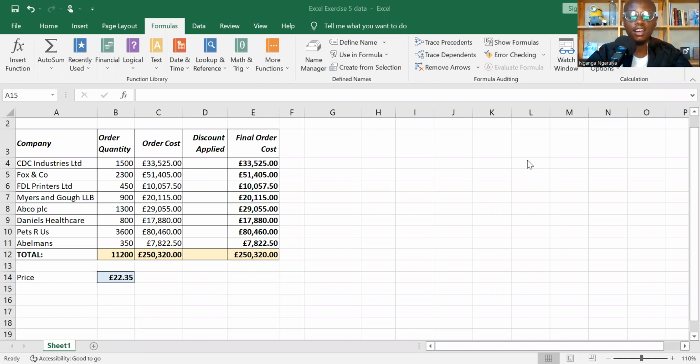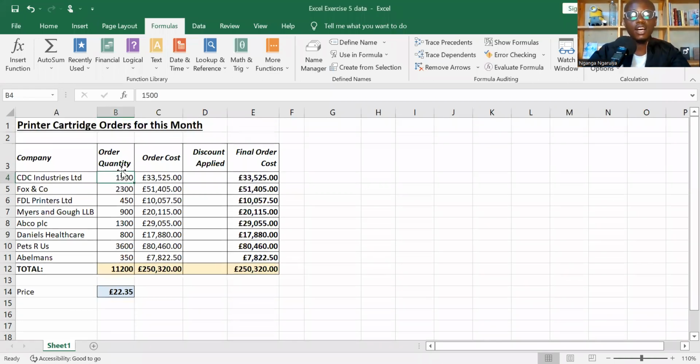Let's look at this discount problem. Basically, these are printer cartridges, and we want to give a discount for anyone who buys more than 2,000 printers. So if the order quantity is more than 2,000, we want to give a 10% discount. And if it's less than 2,000, we want to give a 1% discount.